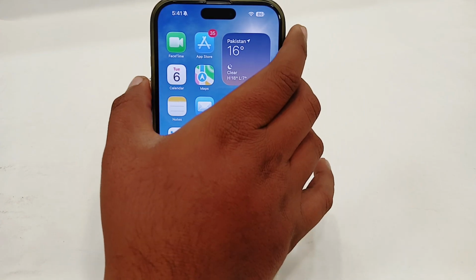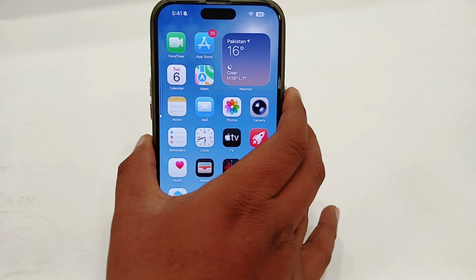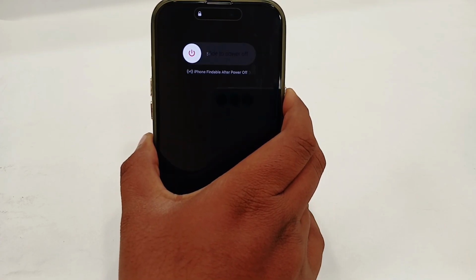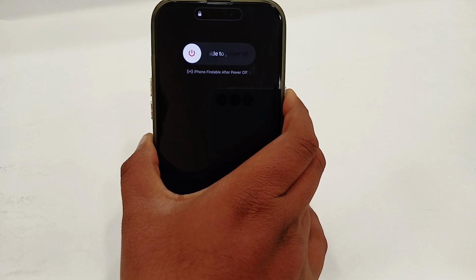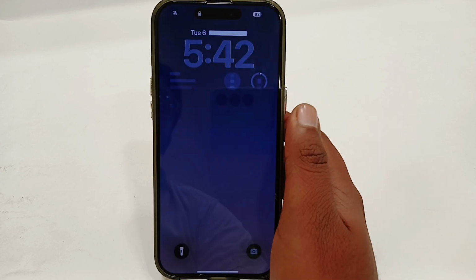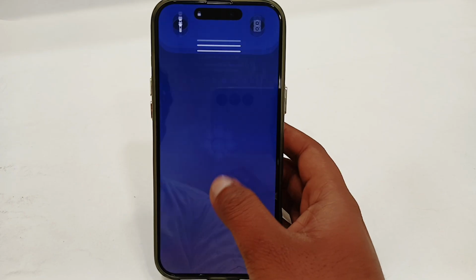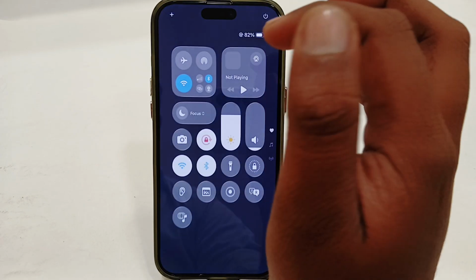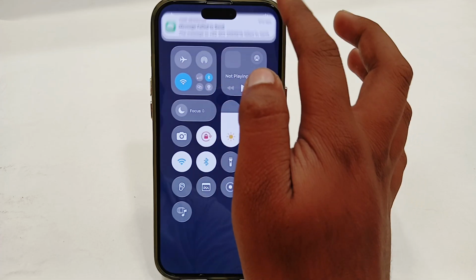To do that, quickly press and release the volume up button, then volume down, then press and hold the power button and wait until your phone's screen goes fully black. Once you get the black screen, just wait for the Apple logo. Once you get the Apple logo, release the button and wait for your phone to restart. After restarting, unlock your phone, open your App Store, and check that the network connects.